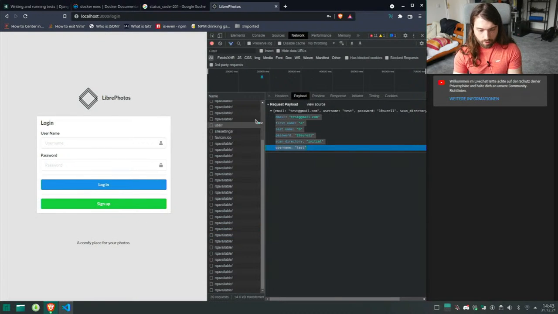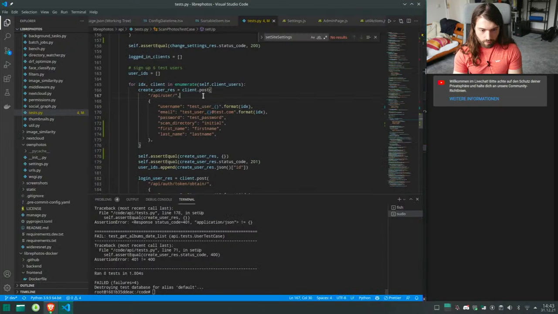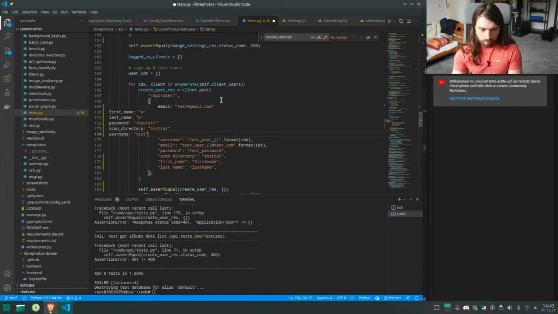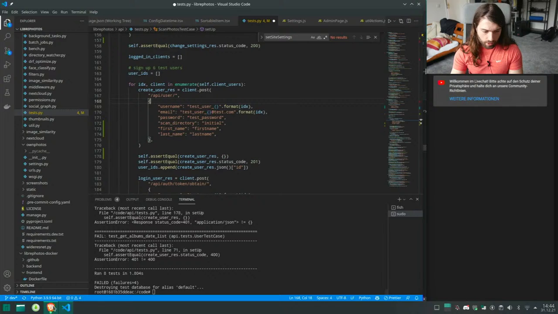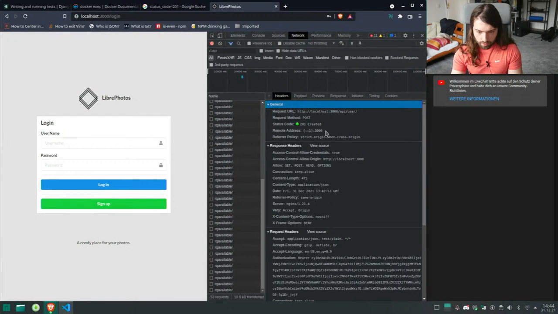I will copy them and put them here. Email is right, first name is right, last name is right. Password is correct. Scan directory is also correct, and username is also correct. Yeah, I don't know why he's complaining. I mean, we could now look at the headers.